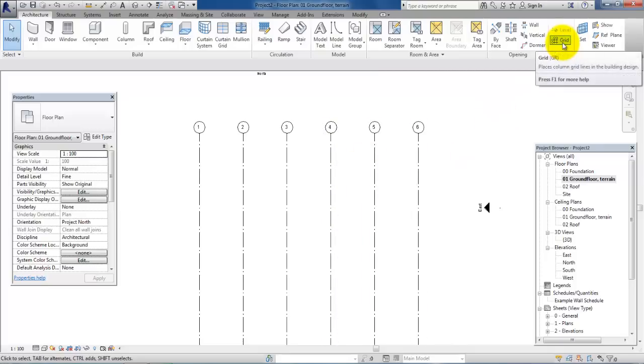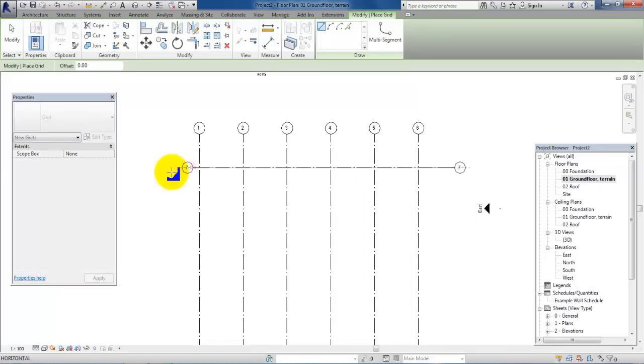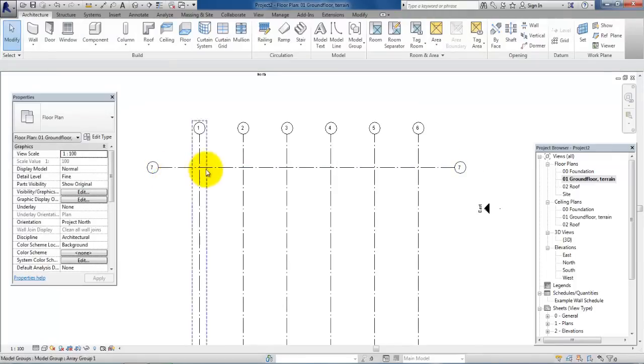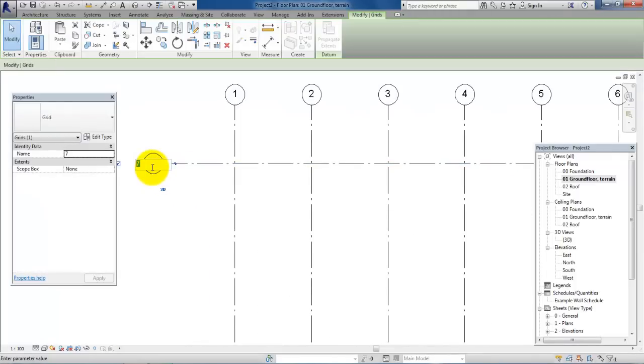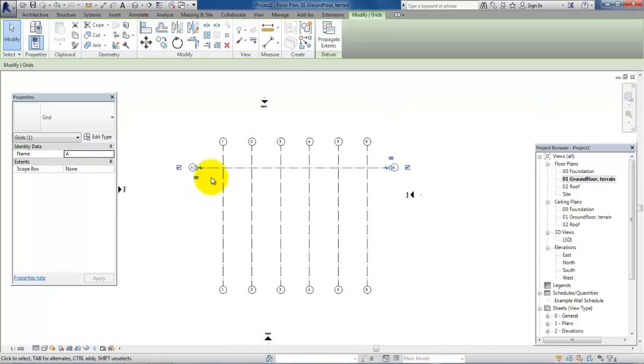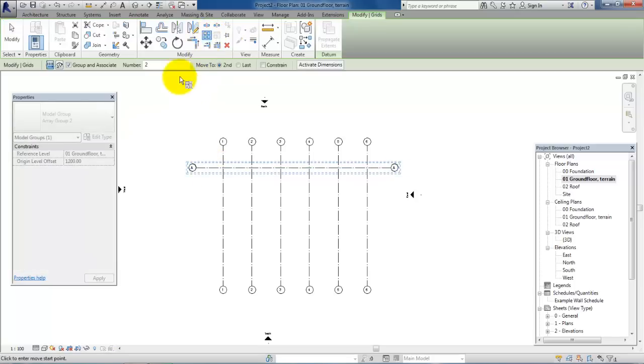So again we will select the grid and draw like this. But in the horizontal direction we will have a letter instead of a number, so we'll just mark it and type in A. Now we want to copy this grid line, so again I will use the array tool, and I want to have a total of 3 grid lines.